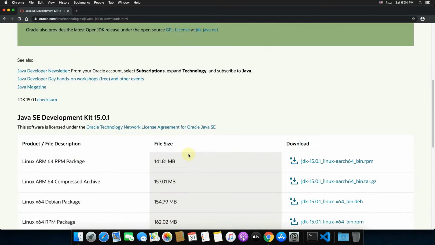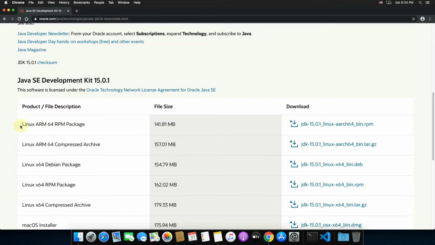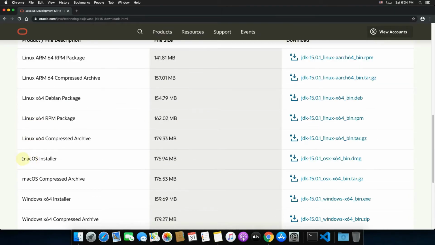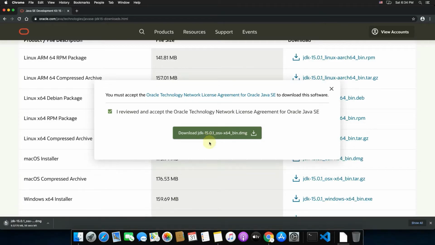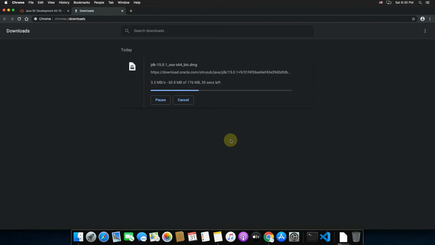Scroll down a little bit and you can see we have download links for various operating systems like Linux and here macOS. Currently its size is 175 MB. Click on this download link. Check I have reviewed and accept the license agreement. And finally click on this long green download button. And now you can see our JDK installer DMG file has started downloading here. It will take some time to download, all depending on your internet connection speed.